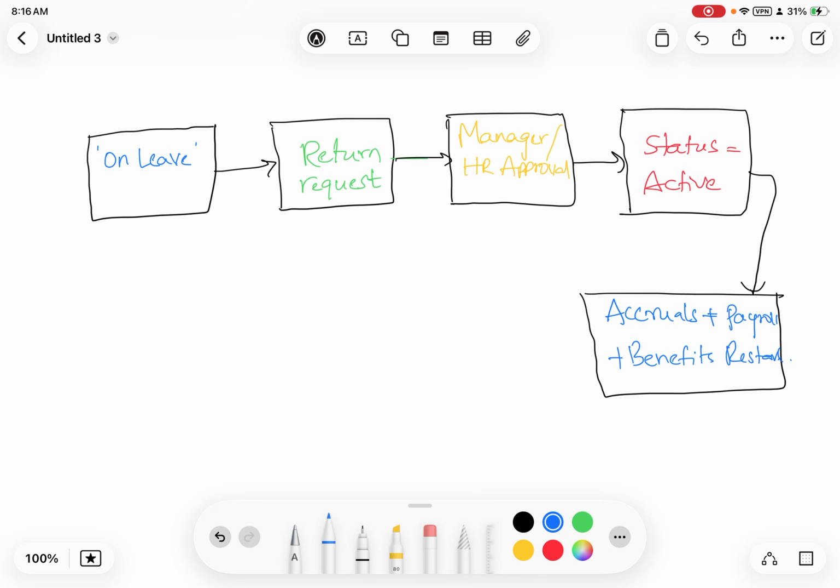The employee starts in an on leave status. HR or manager submits a request with an effective date here. After approval, Workday automatically changes the employee status back to active here. And then once active, the accruals begin earning again, payroll resumes processing pay, and benefits coverage is also reinstated or continued here. And this seamless automation ensures a smooth transition back to work without manual updates.